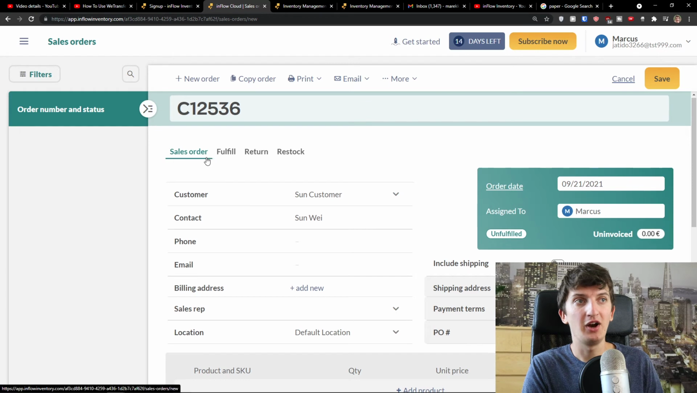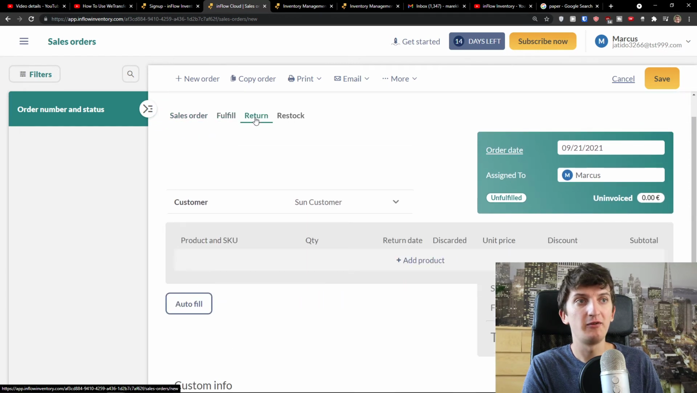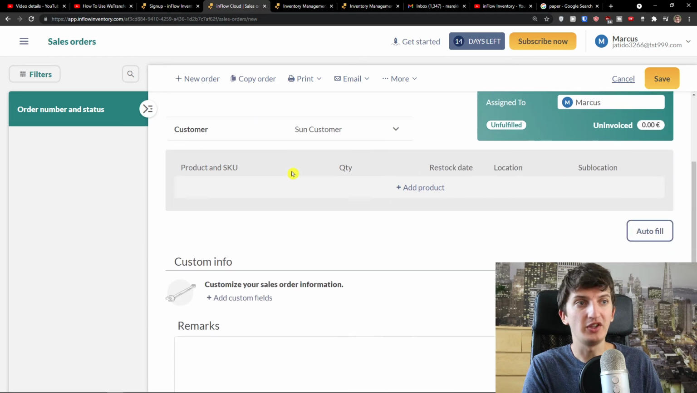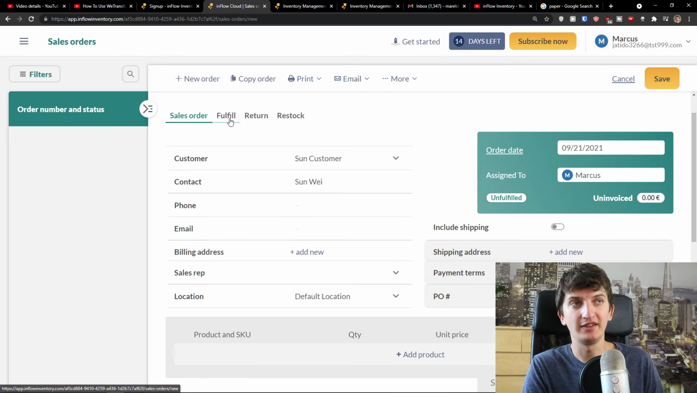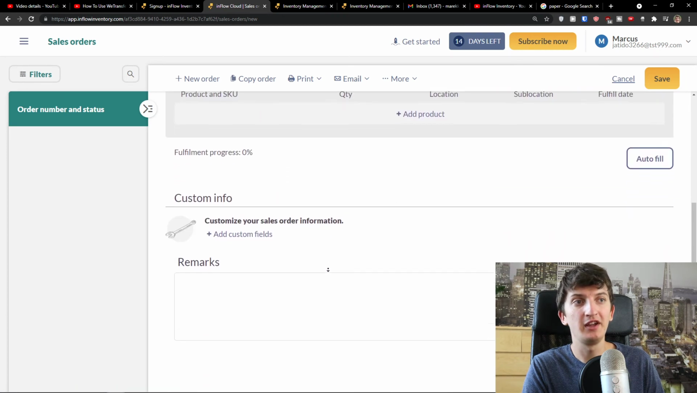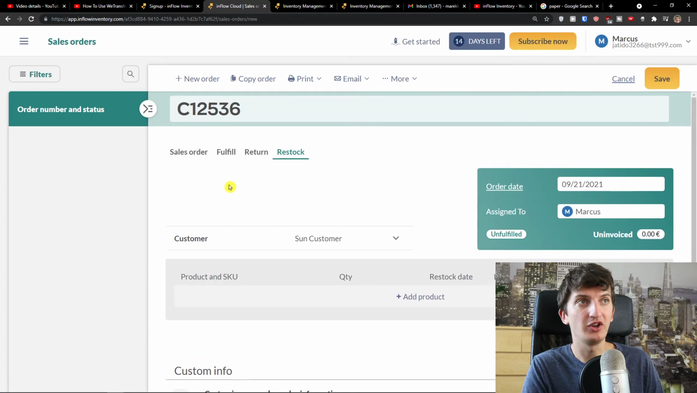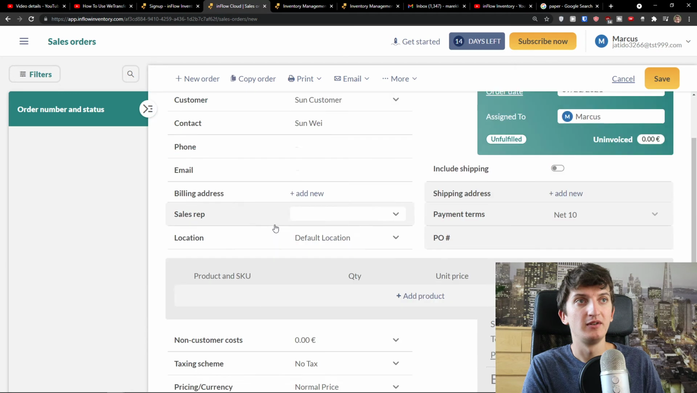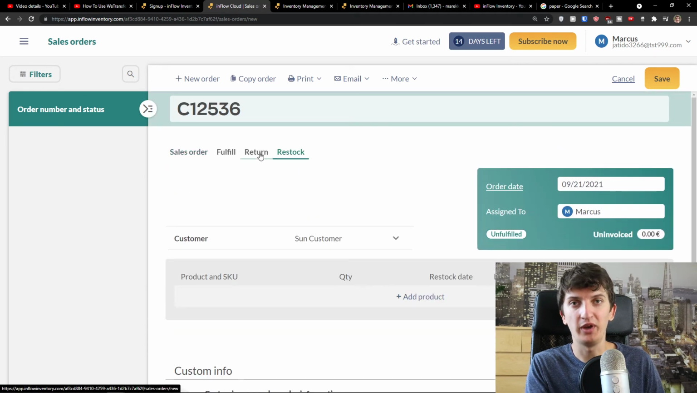Of course, when you're going to see the sales order here, you can have fulfill, you can have return, or restock. So you get 4 options here. So sales order is just like sales order. Then you get fulfill here. You can return it and restock. All of these are really similar. So now, that's what I meant about how it actually works.